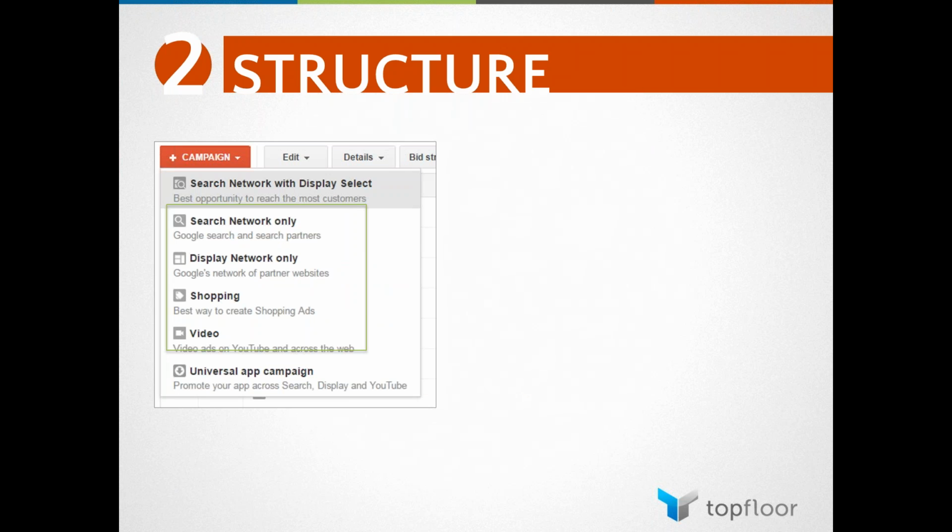We're going to move on to structure. When you create a campaign, the first thing that you're going to see is a box similar to this, and you're going to have a series of options here. I strongly recommend never, and that's all in capitals, never use the search network with display select. You are going to be combining Google AdWords with Google Display Network, and it's going to be very hard to get some really good, strong data to evaluate the success of your accounts.